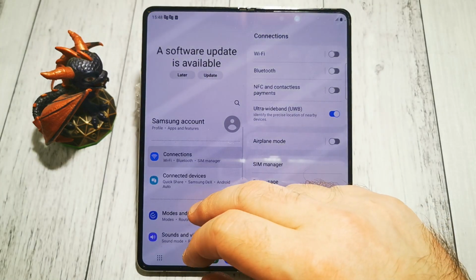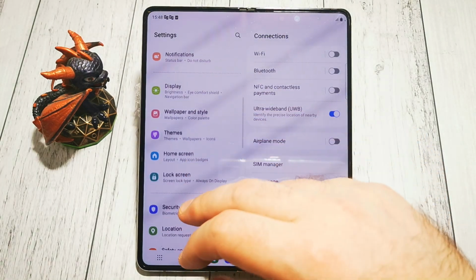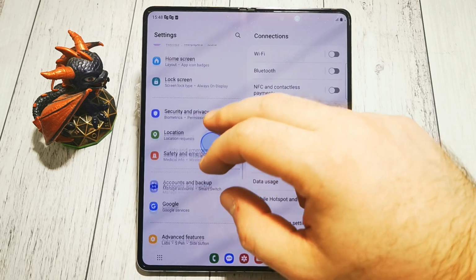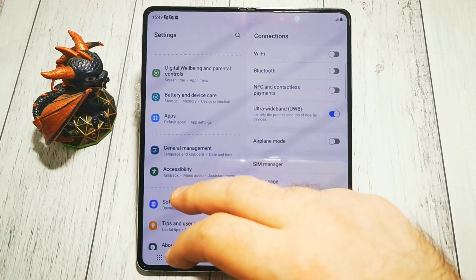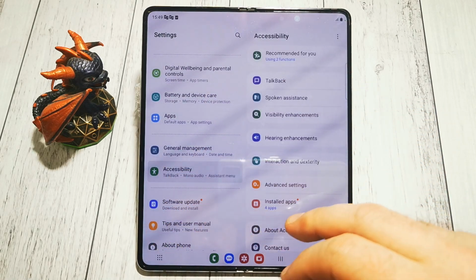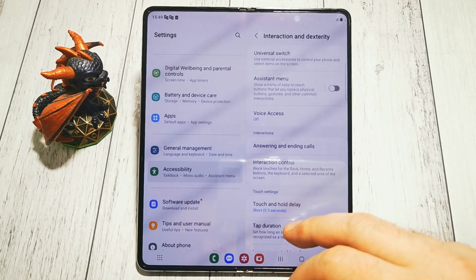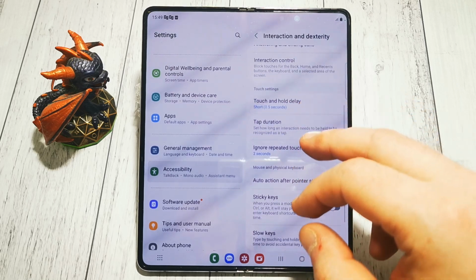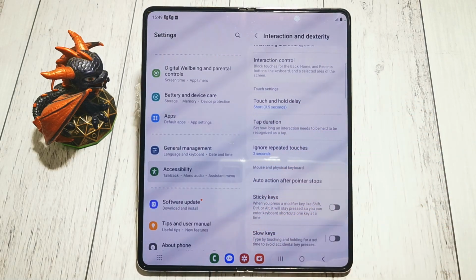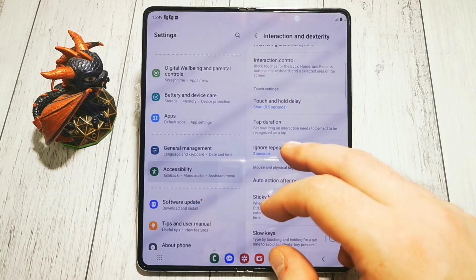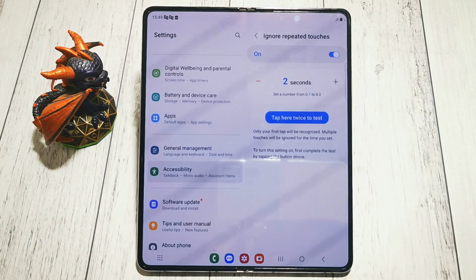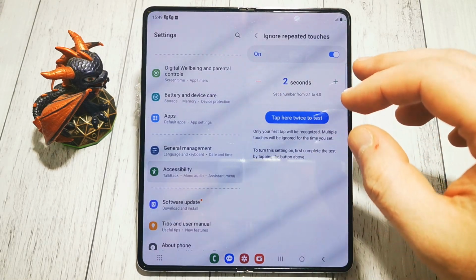So let's go to settings. Then we can slowly look for our accessibility options here, and interaction and dexterity. Scroll down. As you can see, we have a whole 2 seconds delay. So that's why it takes us quite a bit to get here.